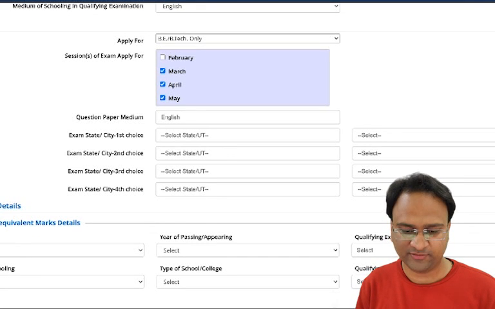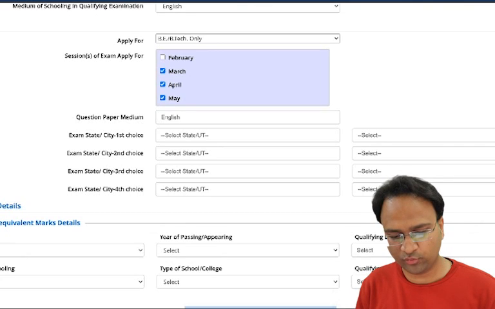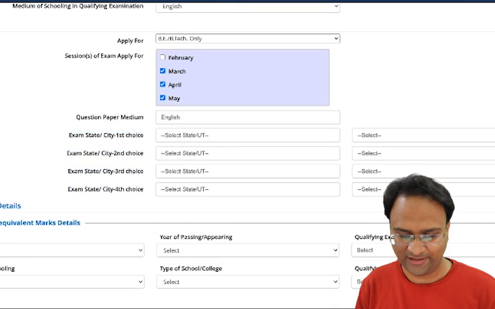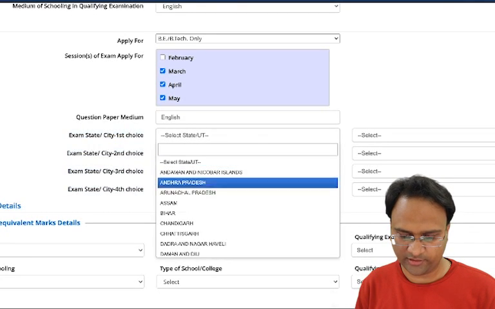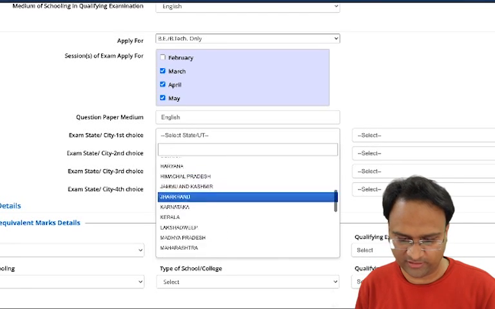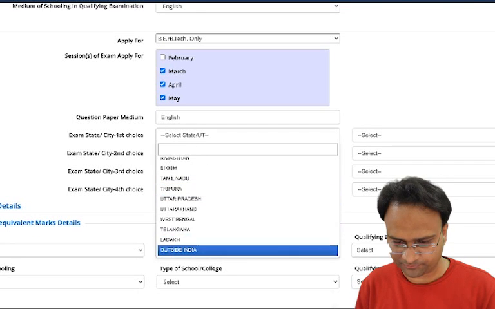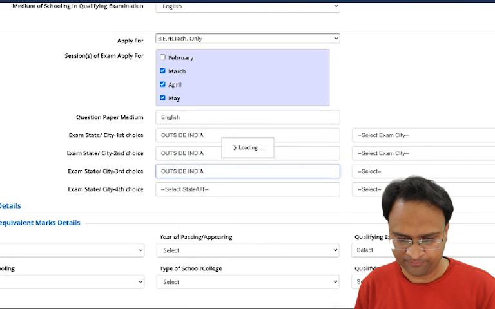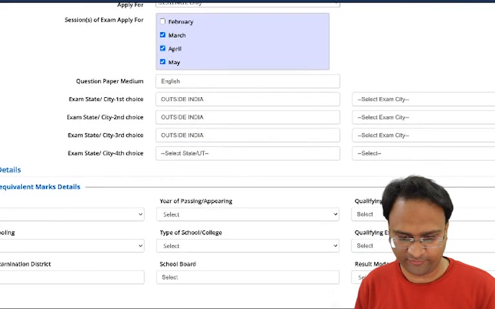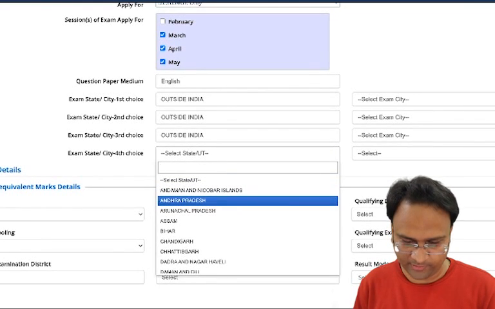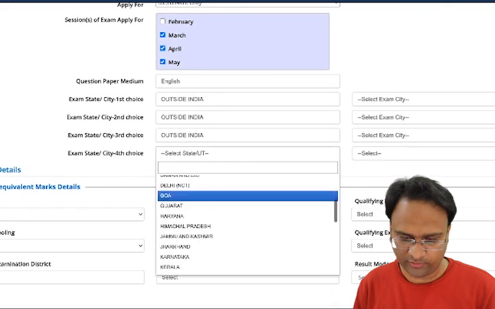Then exam state. These are the preferences that you need to give to the NTA so that they can give you the centers accordingly. Now select the state. If you want your entrance examination center to be in any of these states, just select. Otherwise, if you need it abroad, you can mention outside India. If you need all of those outside India, then you can do outside India, outside India, outside India. And just for the safer side, if you could not find any of those outside India, you should always give the fourth choice to be in India, so that in the worst case scenario, you're able to get that.